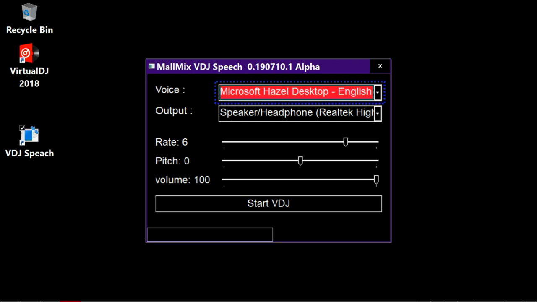So I'll press tab again now. Output, combo box, Speaker / Headphone, Realtek High Definition Audio, collapsed. So this is the audio output for the speech, which Virtual DJ will use. You're better off setting this to the same as your headphone output for Virtual DJ, as you don't really want the speech to be heard on your main outputs, do you now? Incidentally, the audio you will hear today from Virtual DJ is a feed from the headphone output.